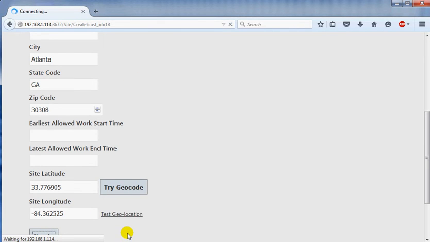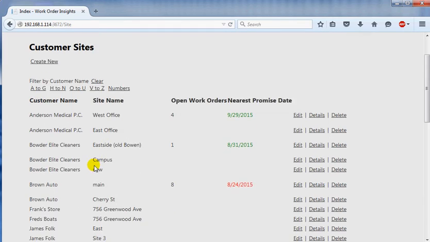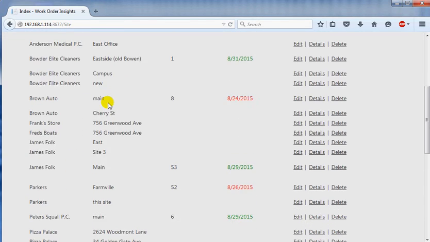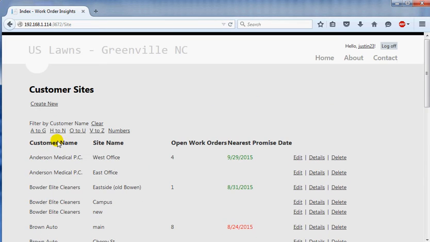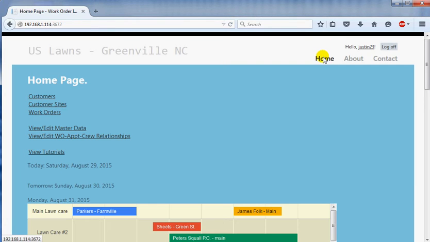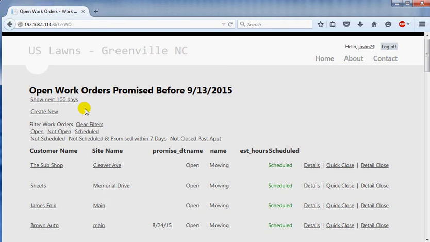So now for that, we have Frank's Store. He happens to have the same address as Fred's Boats, but that's only because this is in test. So that's a customer and a site, and we can create a work order.